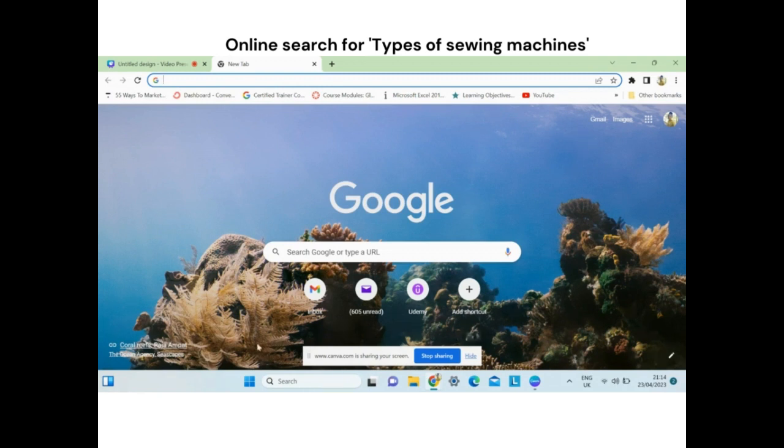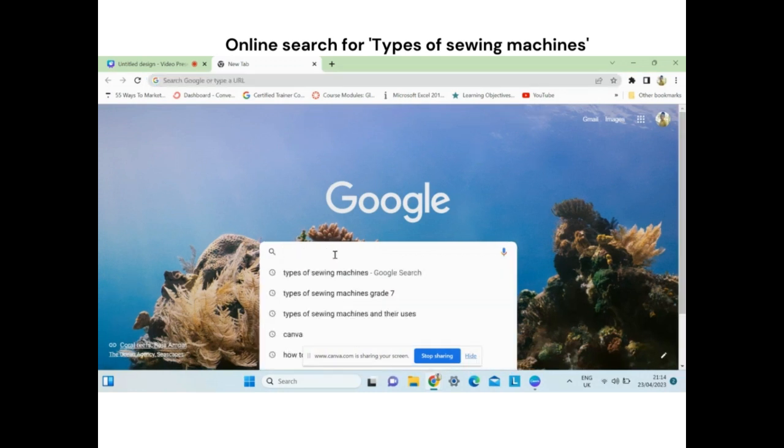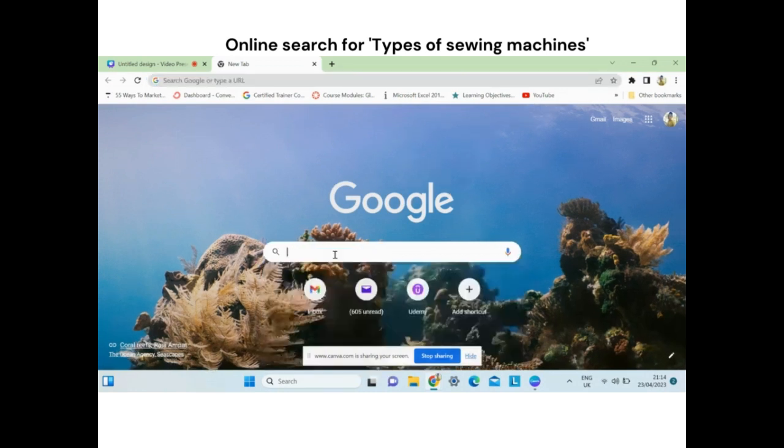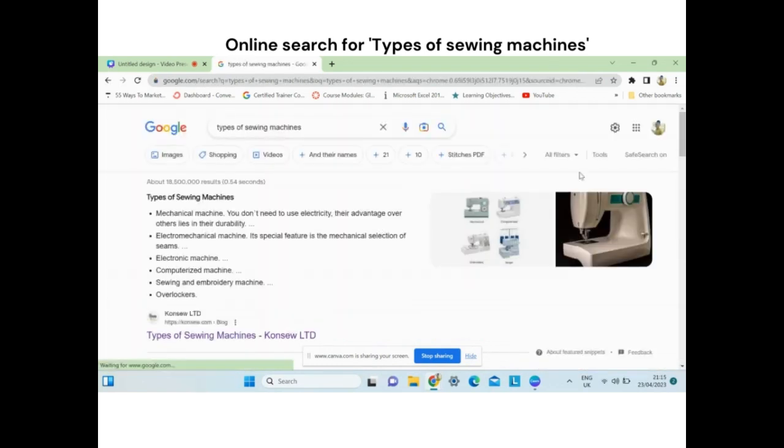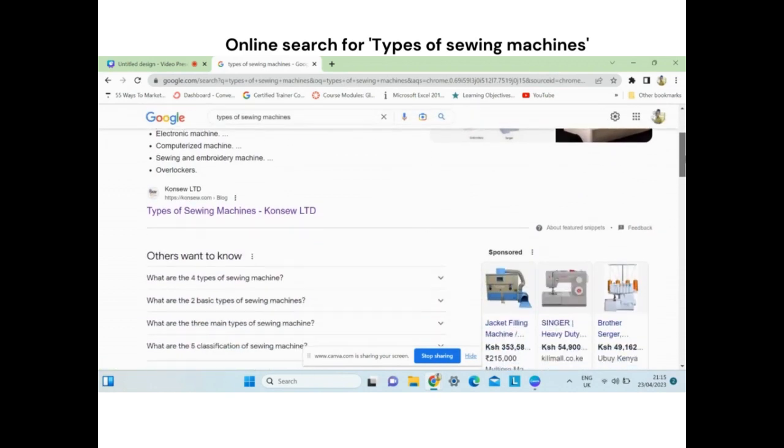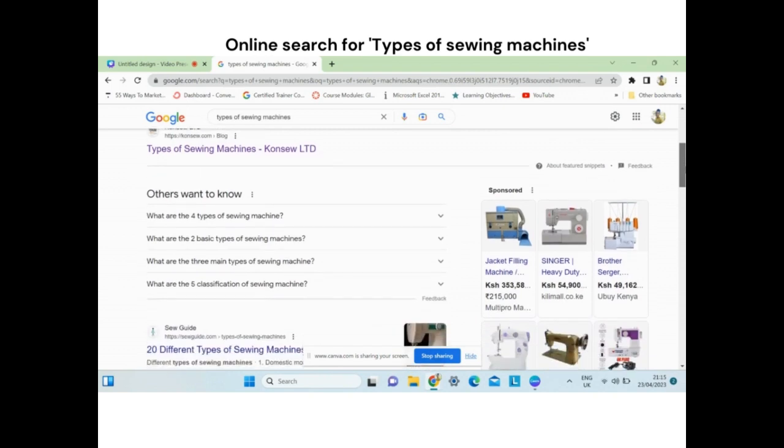You also need to be familiar with the search engine, and in my case, I am using Google as my search engine. But there are other search engines like Bing, Yahoo, Ask, and so on. So go to the search bar, type in types of sewing machines, click enter or search, and the information that comes up is what we call websites. And when you scroll downwards, you'll see different websites with information on types of sewing machines.